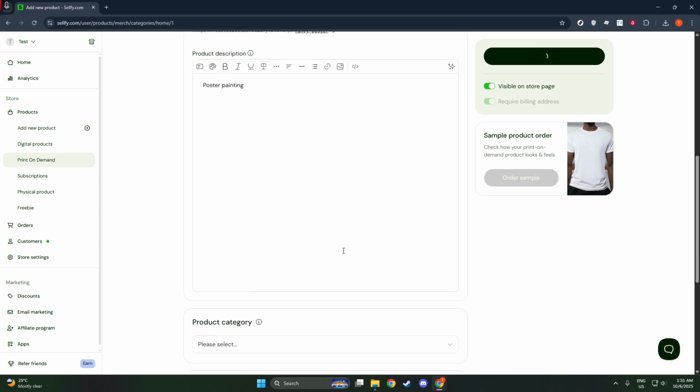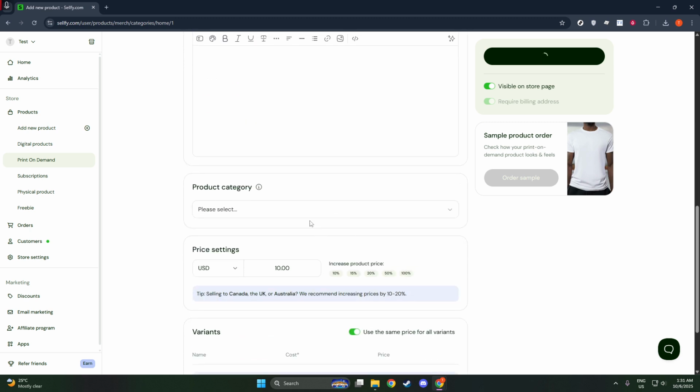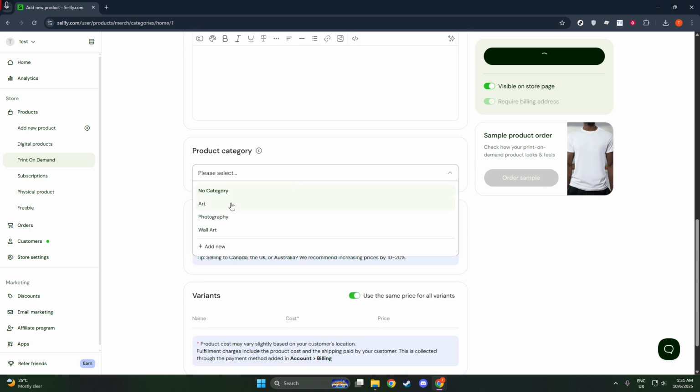You're all set to expand your reach, so dive in and let your artwork fly into the hands of eager customers around the world.